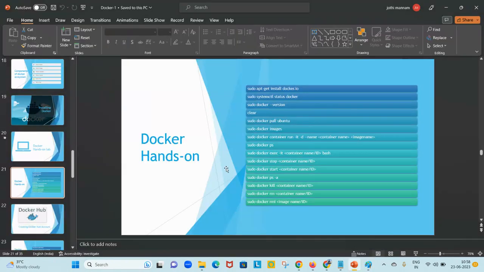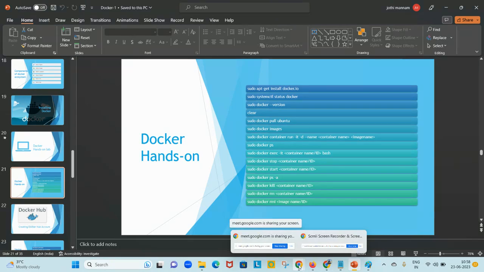Got it? So now what we can do is, initially, let's try to create a container. Then we can make the changes to the container and we will try to push the container to the Docker hub. Got it?